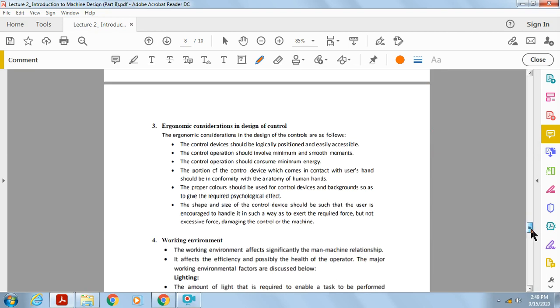Then ergonomic considerations in design of control. We have already gone through the concept of design of display, but what about design of control? Here the ergonomic considerations in the design of control are as follows. The control device should be logically positioned and easily accessible. Now control means it's just a simple regulator.